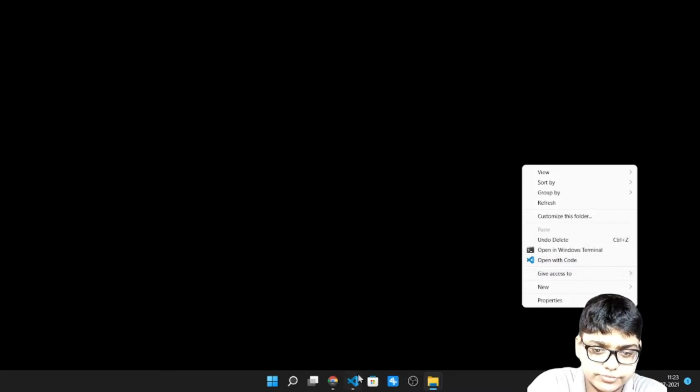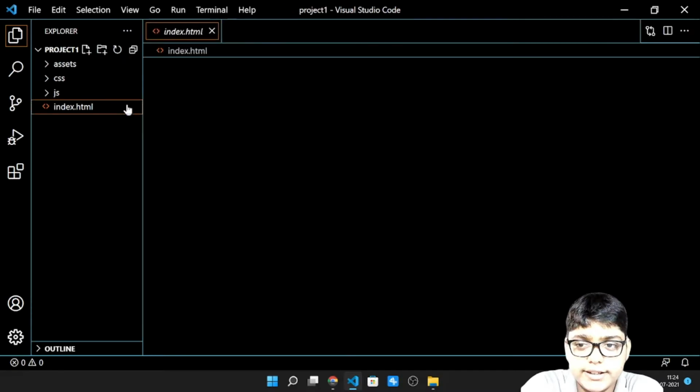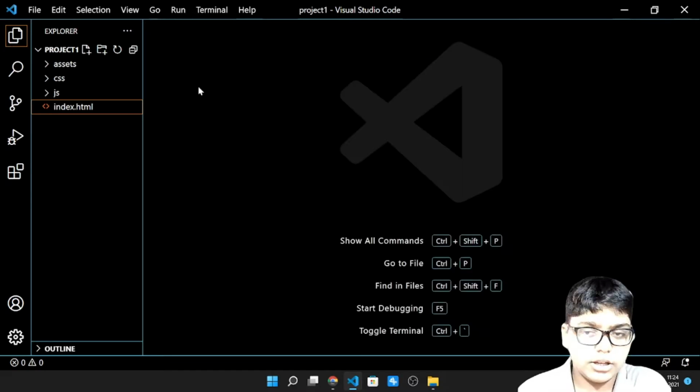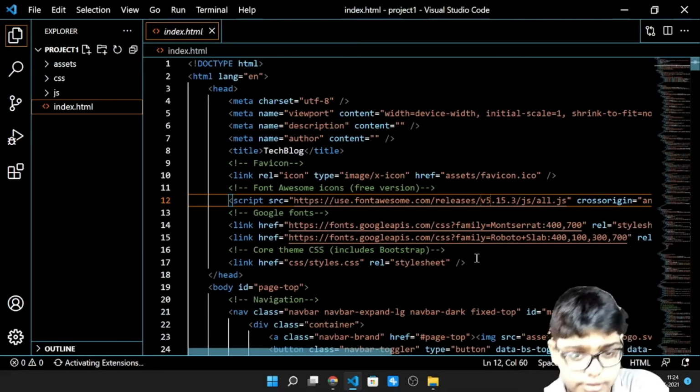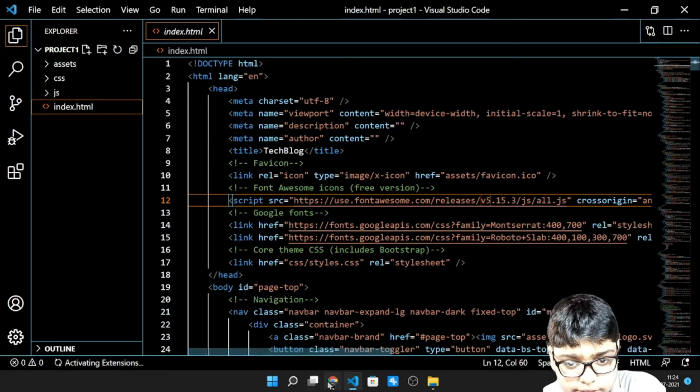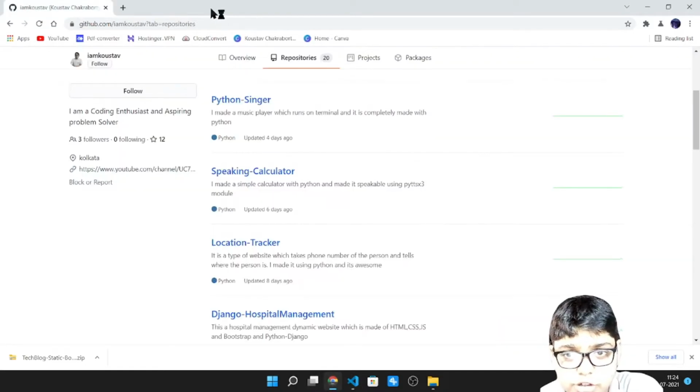So this is our Visual Studio Code. Let's open our site. And make sure that you have installed the extension called live server. This one. And then I will just right click on the file and then open with live server. I'm sure that it is going to open in Chrome.